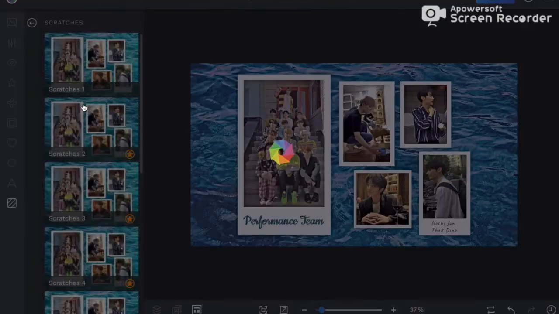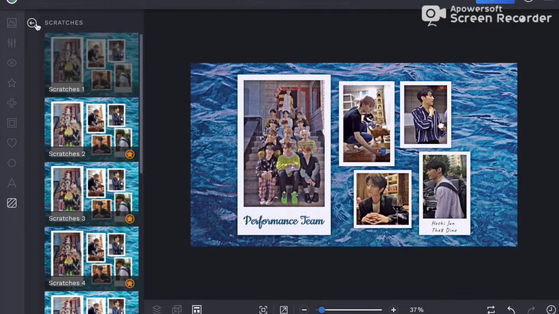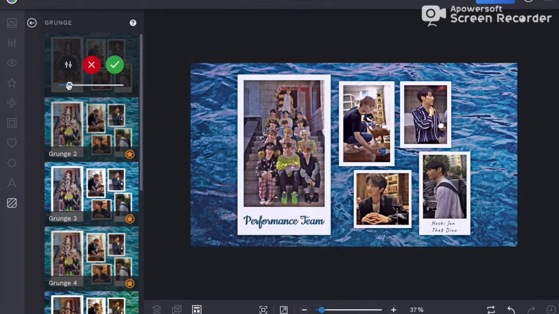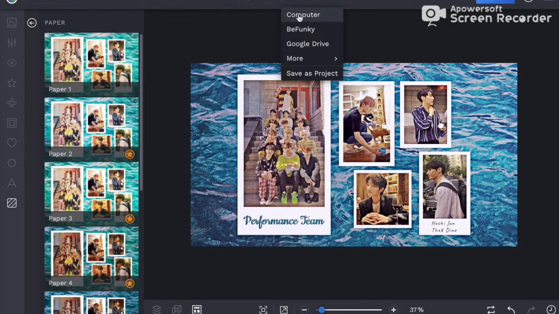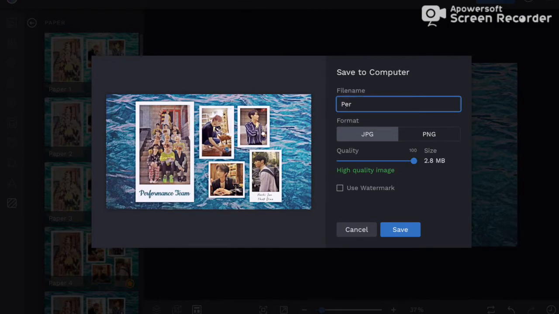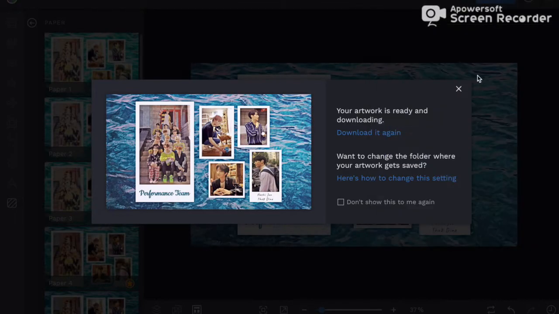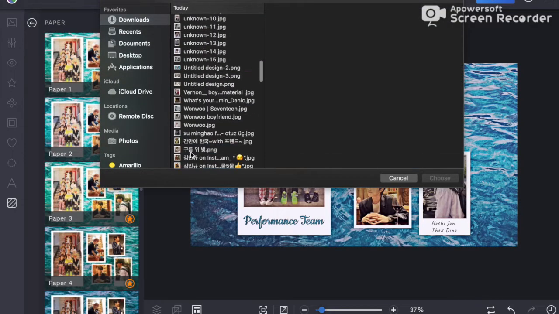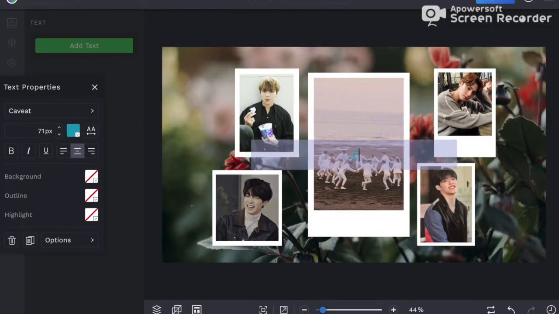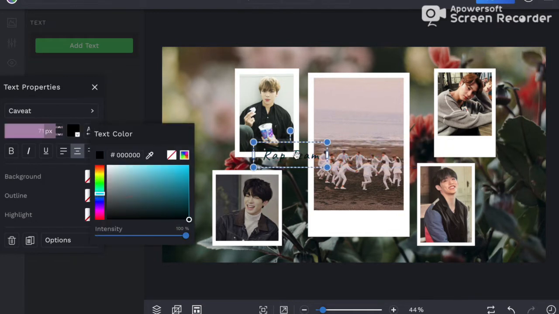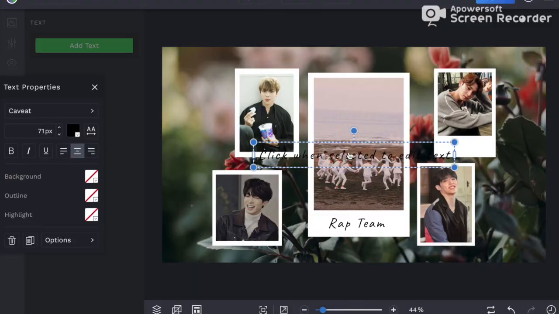Moving on to the textures, I usually like to use the scratches, grunge, and paper ones because they make the wallpaper even more vintage. So what I did for this one is basically what I did for everything. And I'm about to make a huge mistake on the hip-hop team. Rap team instead of hip-hop team. But forgive me, I'm human, and I corrected that mistake in the video. So don't worry, it's correct now. So just have patience.